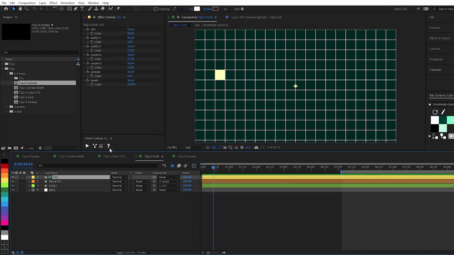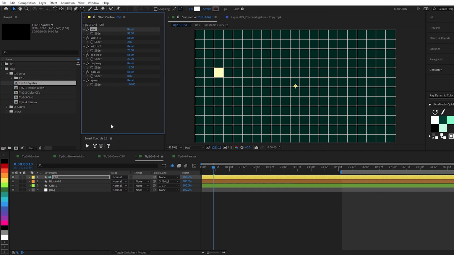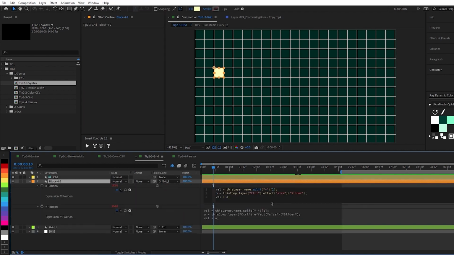I should point out that under the control layer, there is a slider called size, which dictates the size both of the grid and of the square. And if we look at the expressions under the X and Y position, we'll see that on each, we are calling one part of this layer name. In the X case, it's the second part. In the Y case, it's the first part. And then we're multiplying it by that size, so that every time we change these numbers, that number gets multiplied by the size of these grid cells, and the block will move to fit exactly within the grid.